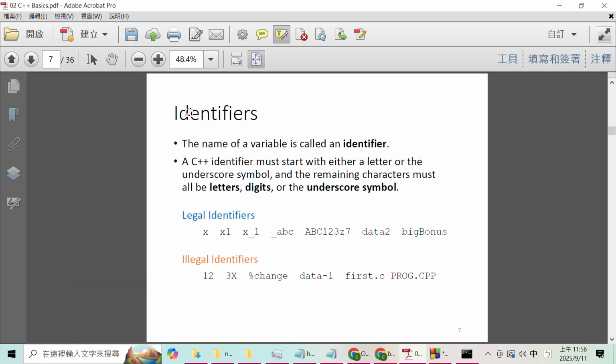Next, let's talk about the name of a variable. The name of the variable is called an identifier, because this is the identity of this variable, like your ID card. The identifier needs to follow the rules stated here.